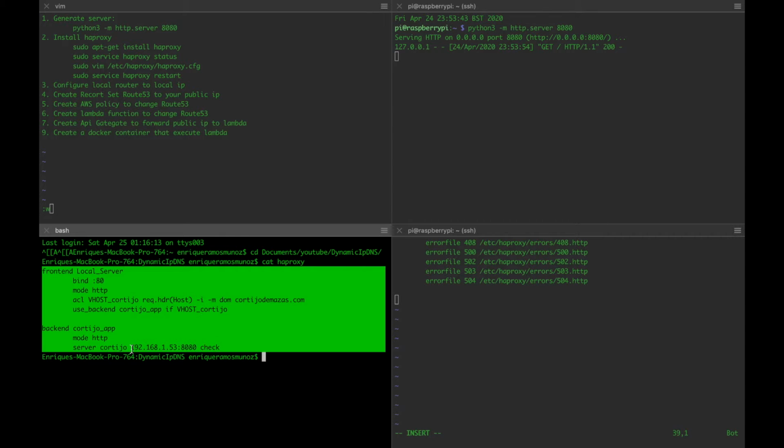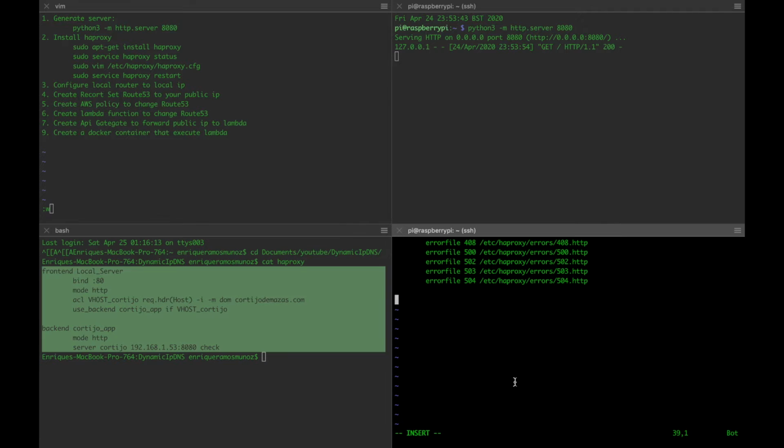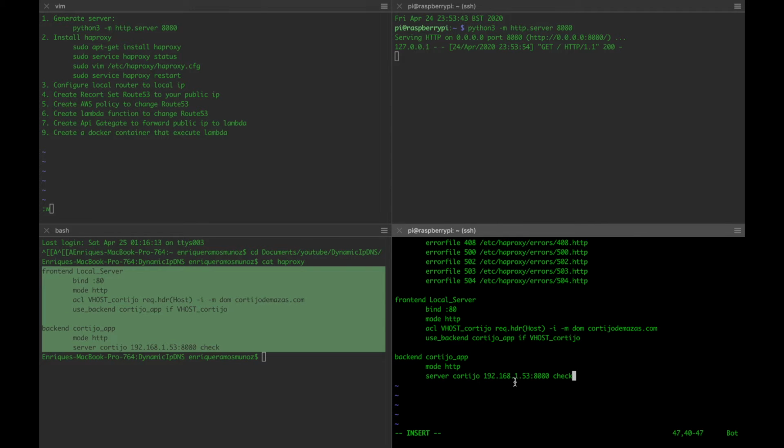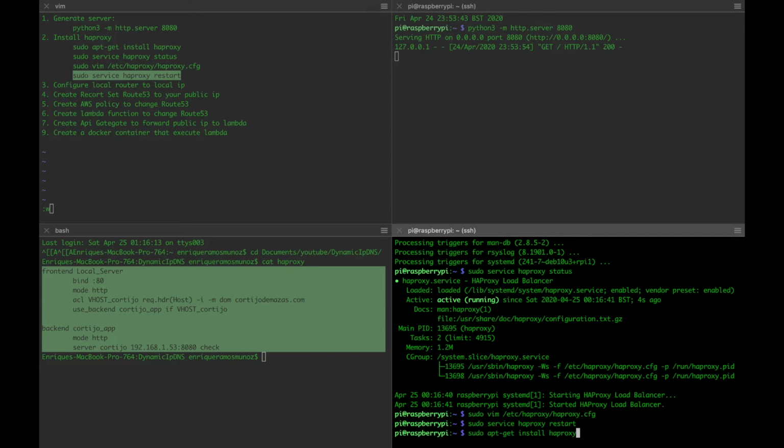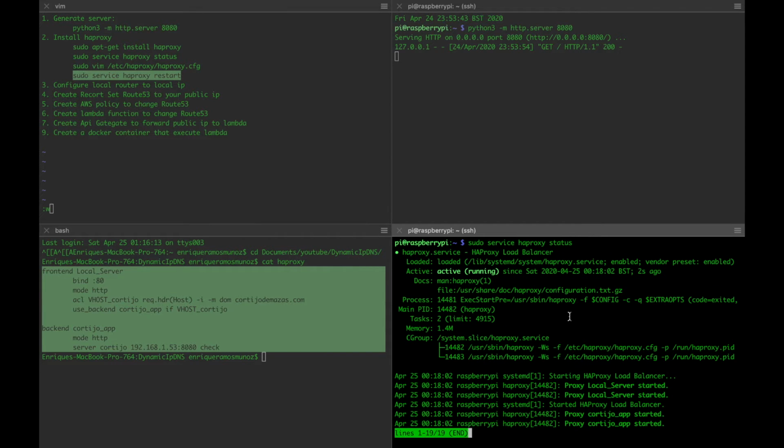Our machine has the local IP 192.178.1.63. So here is defined this IP. So we have to copy paste this in our haproxy.cfg. We have to restart the haproxy. So for this we have to run this command and we verify that the status is running successfully.